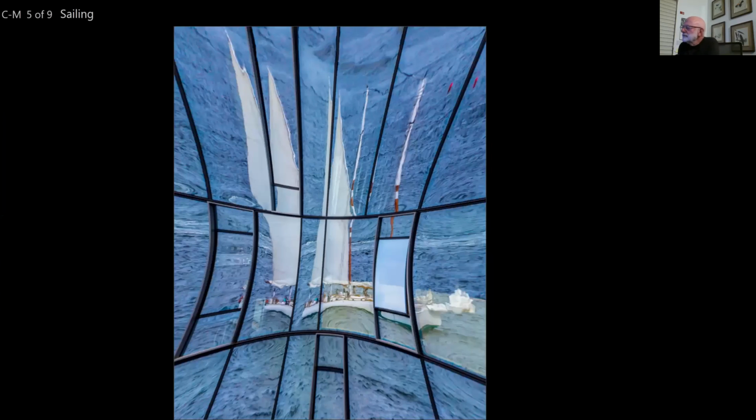Sailing. Very interesting, because I don't know how this was created, and I'm always interested in these sorts of compositions. Even without your title, I can actually parse the boats, the ships that you have in the frame here.